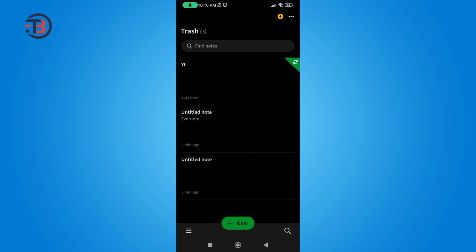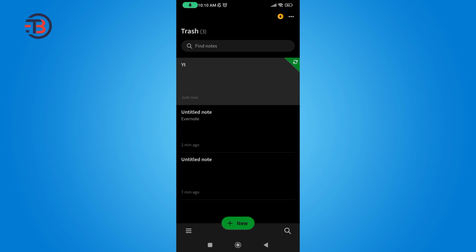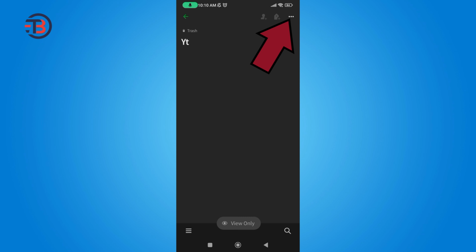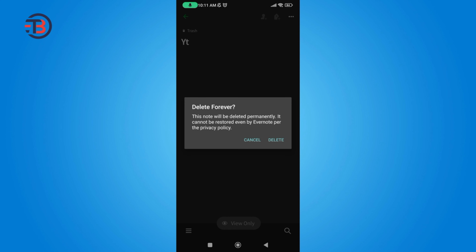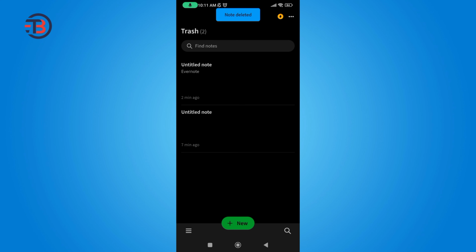Now select the trash that you would like to delete. Tap on the three horizontal dots at the top right corner of your screen, and then select Delete Note Forever option. If you are sure, tap on Delete button. And this is how you can delete note on Evernote.